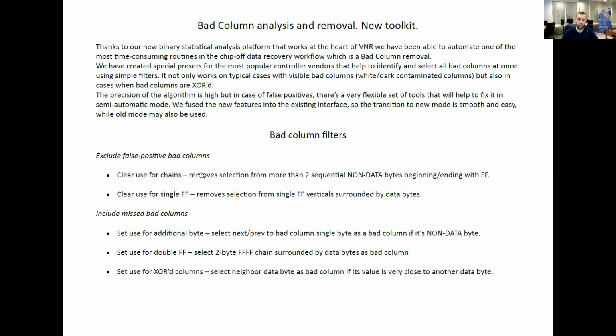So, clear for chains. You can see the explanation of the filters here. It will remove selection from more than 2 sequential non-data bytes, which begin or end on FF. That's what we call a chain. You can also remove just single FFs if you need to, or you can include the opposite action.